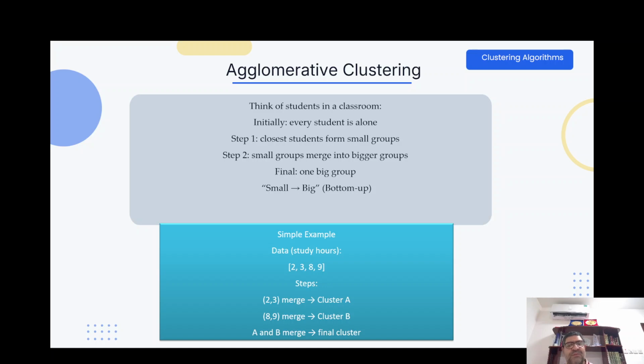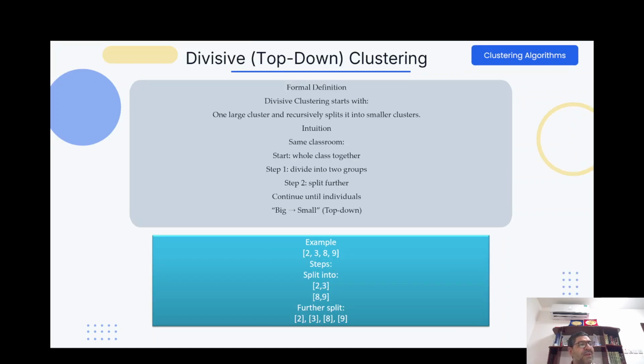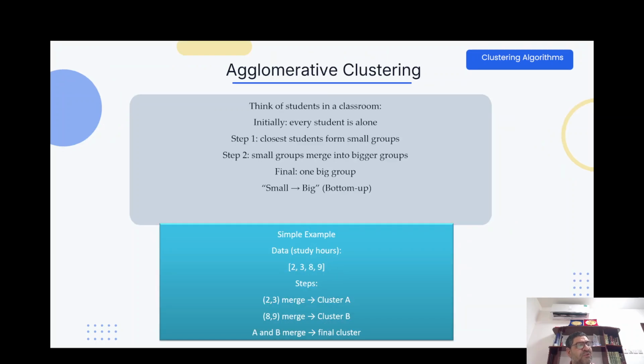The steps will be, first of all, the 2 data points, 2 and 3, merge into one cluster, which is cluster A. 8 and 9, because these data points have similarity, merge into one more cluster called cluster B. And then A and B can merge together. The final cluster can be the complete data, which will be 2, 3, 8 and 9.